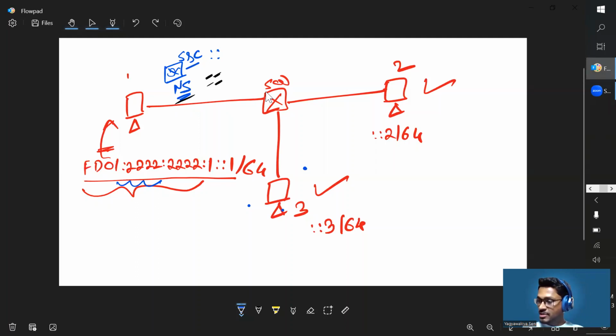Now, the destination IPv6 in this would be the solicited node multicast IP, which will be generated from this particular IPv6, which it wants to verify, for which it wants to verify the uniqueness.